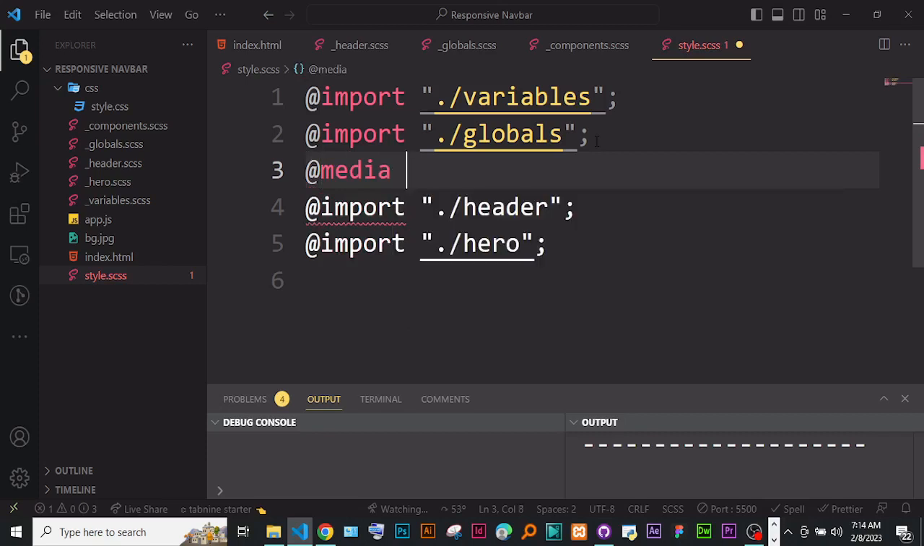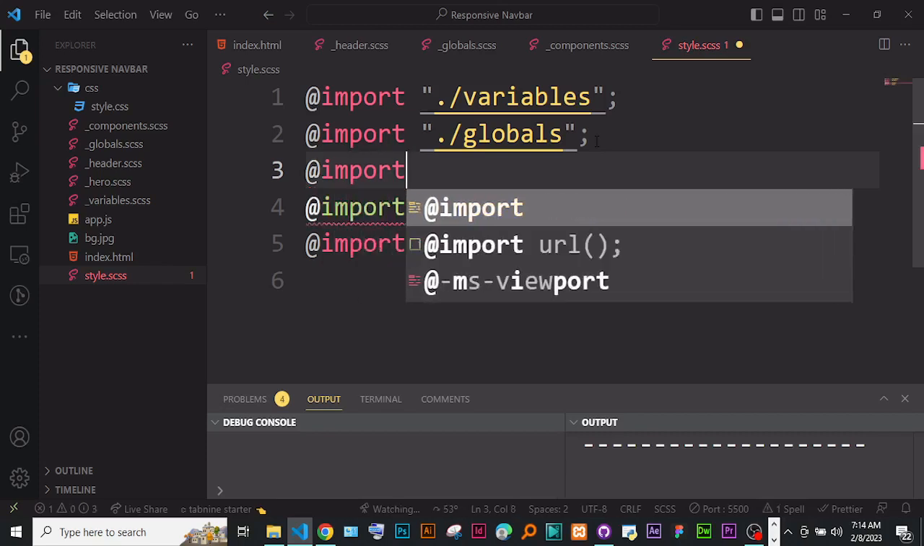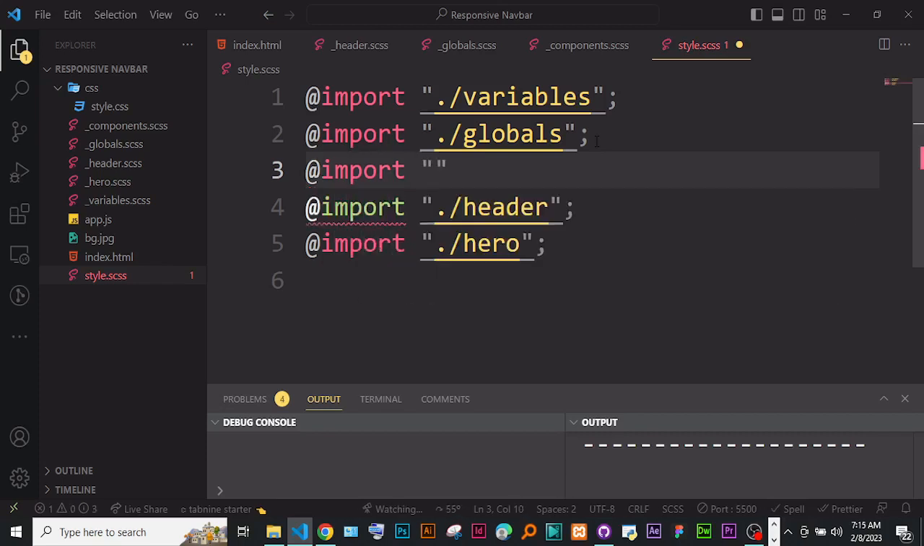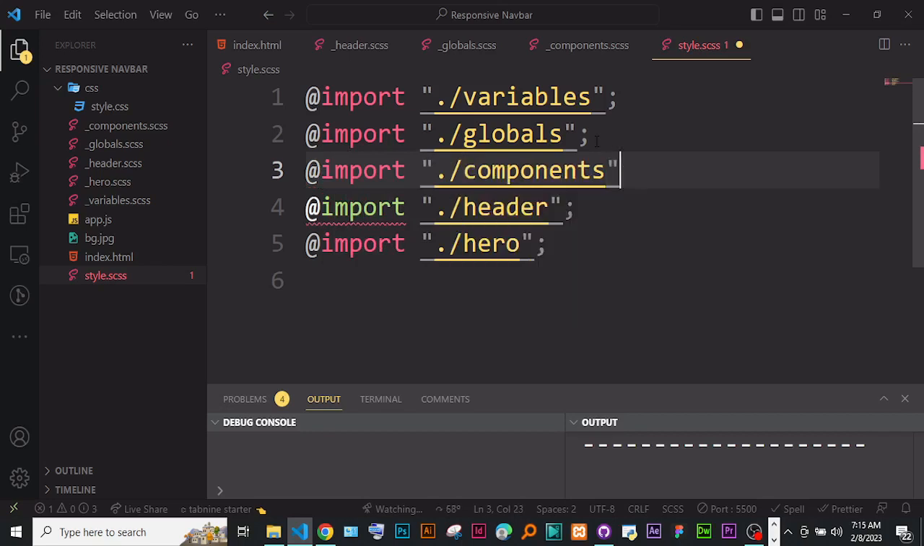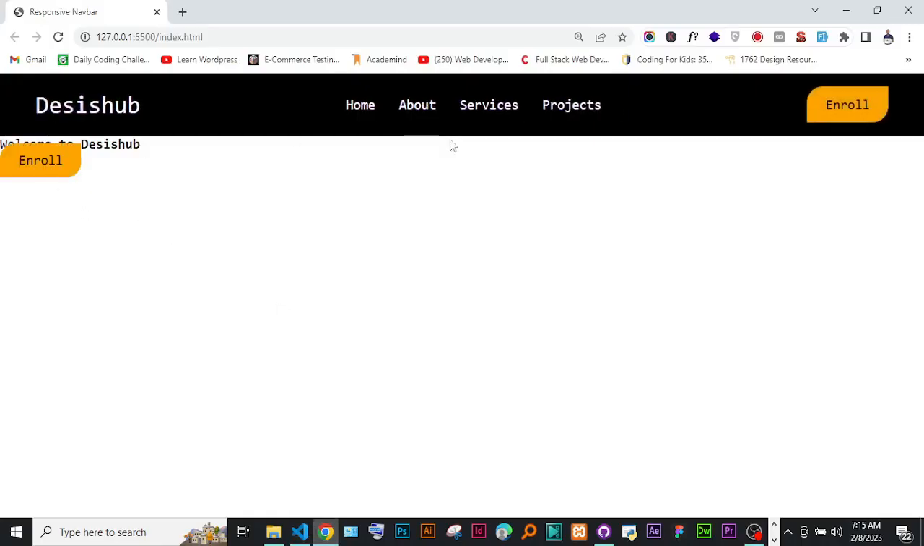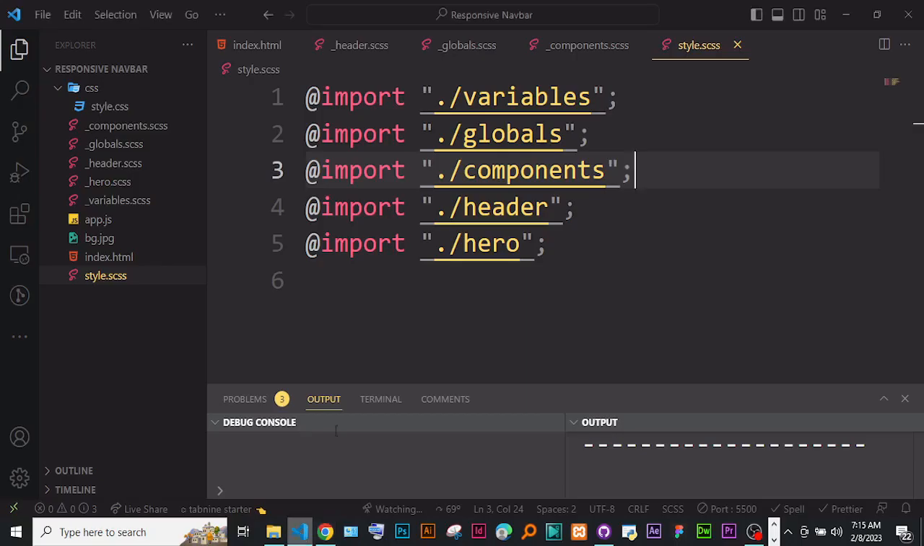Okay, and not at media, at import, sorry, and we are bringing dot slash, and we're bringing components. Simple like that. Put the semicolons and you're good to go. So now if you do that, and if you go back, this should work globally. So you can see this CTA button is working everywhere, and this is what we wanted. Okay, so this is good.